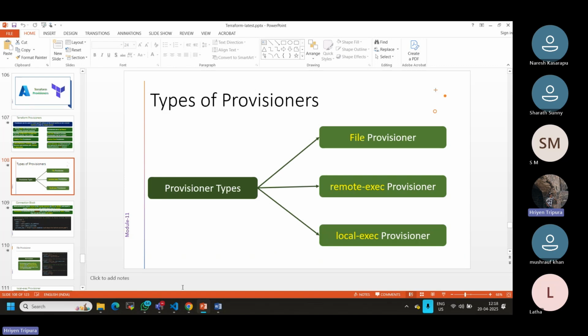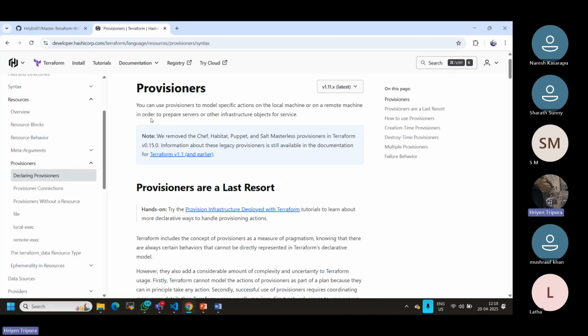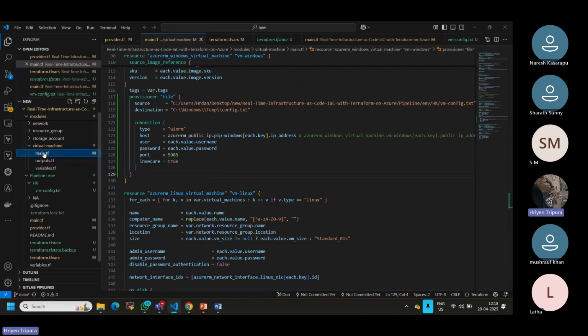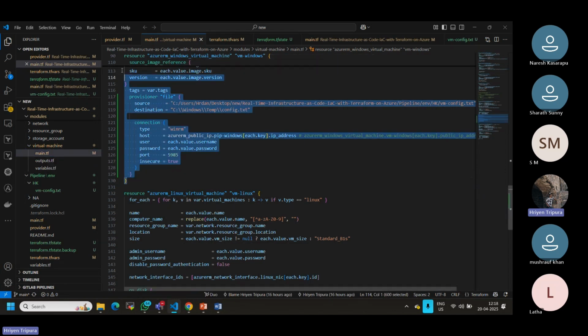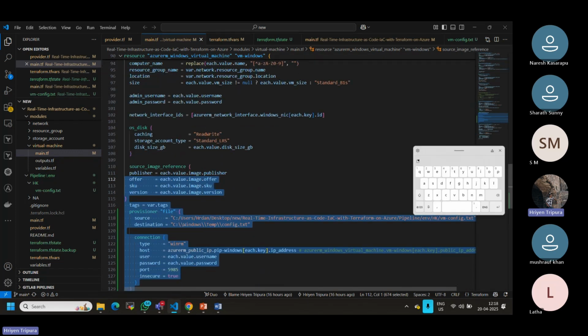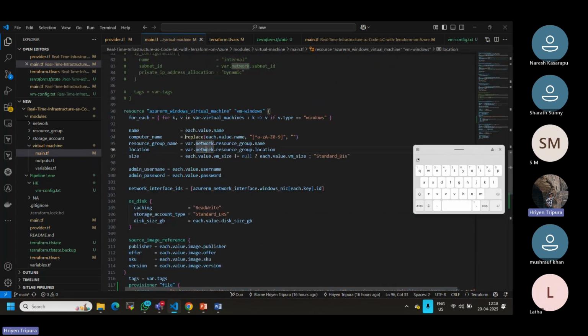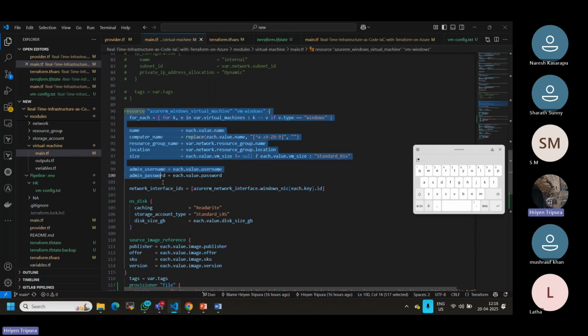According to the official documentation, you can use provisioners to model specific actions on the local machine or the remote machine in order to prepare servers or other infrastructure objects for service. That means, for example, let me show you. Let's say this is a virtual machine, and you have written some Terraform code related to your virtual machine creation. So this is basically going to create the virtual machine.